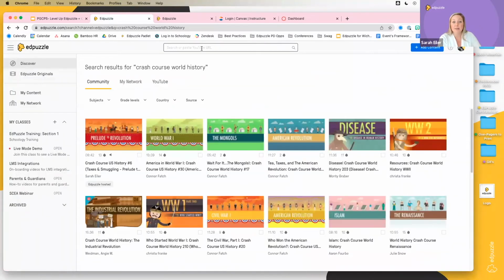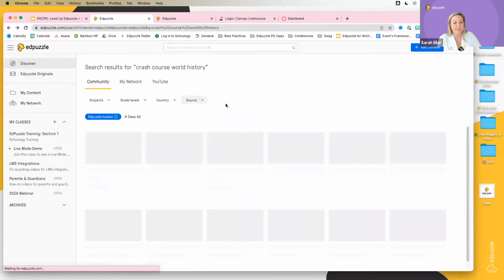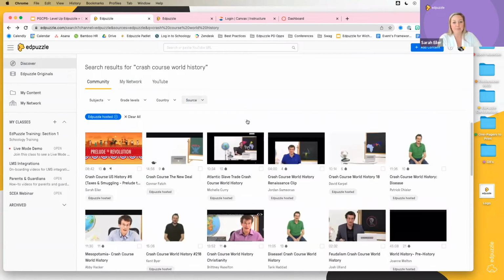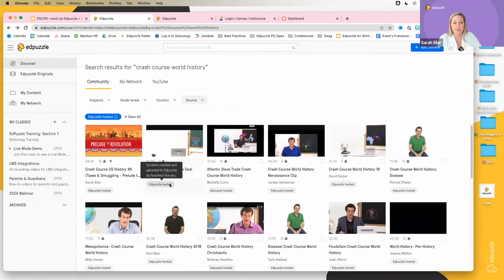Now, the one thing that I mentioned was that source feature. So once I've searched Crash Course World History, I can select Edpuzzle hosted here. Now, this is a pretty specific search, so no guarantees that there's going to be something Edpuzzle hosted, but we'll see. Oh, there we go. So these are all Edpuzzle hosted, meaning that this is created and uploaded to Edpuzzle. So this way I can get around that YouTube filter that I might have going on.